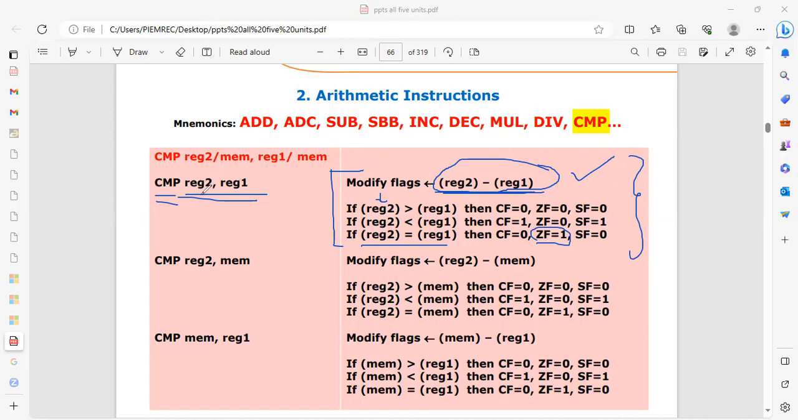Again, comparison will be done between registers, register and memory, or memory and register. What is the difference in these two? The location field: this is the source, this is the destination field. So these two are different in terms of field. So this is all about the arithmetic instructions.